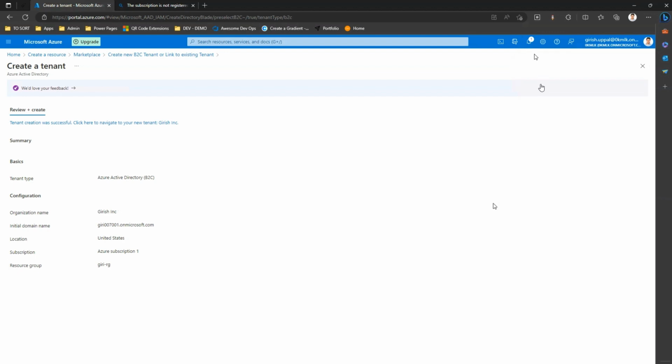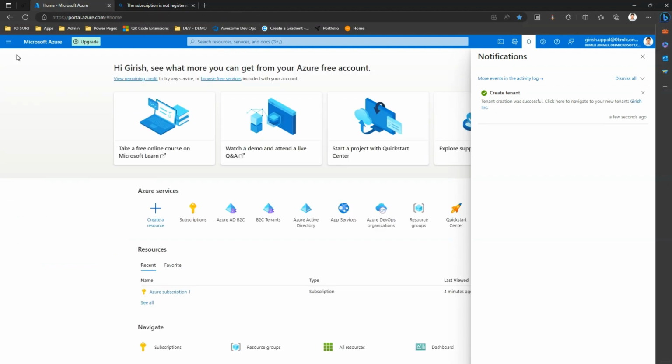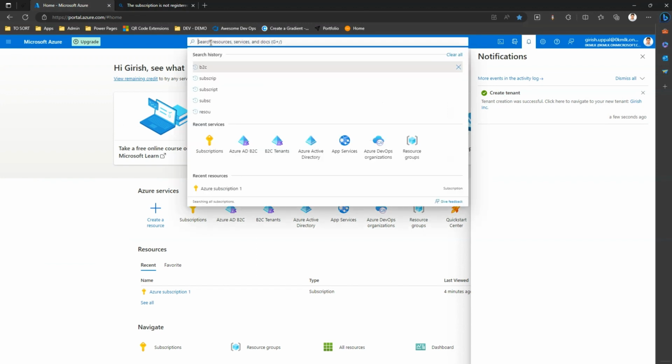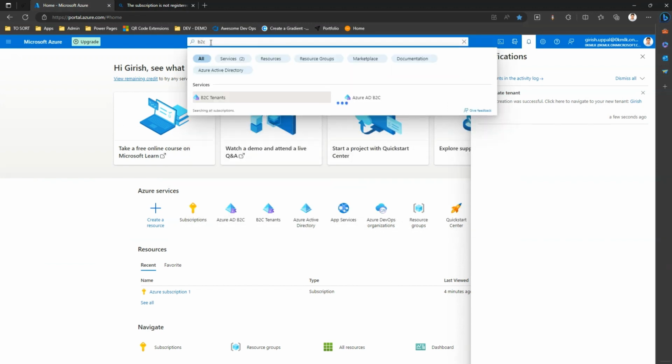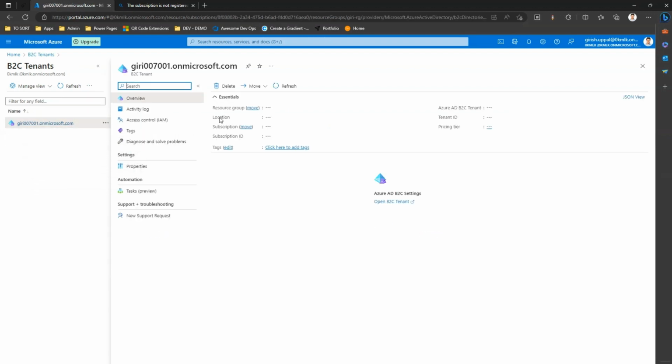Okay, looks like the tenant is provisioned. As I see from the message, tenant creation was successful. Click here to navigate to your tenant. Now, let me go to the home page, and if I type in B2C tenants and click on B2C tenants, I can see the tenant which is provisioned over here. This is the tenant which was provisioned. I click on it and then I will see the details of the tenant. If I click on open B2C tenant, this is where I navigate to the Azure AD B2C tenant.